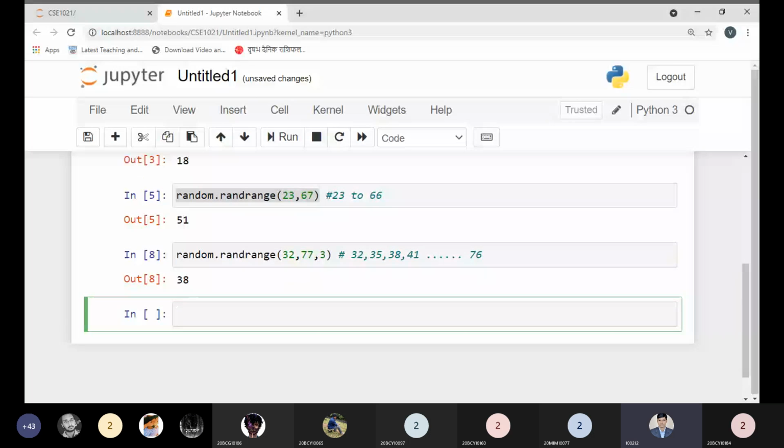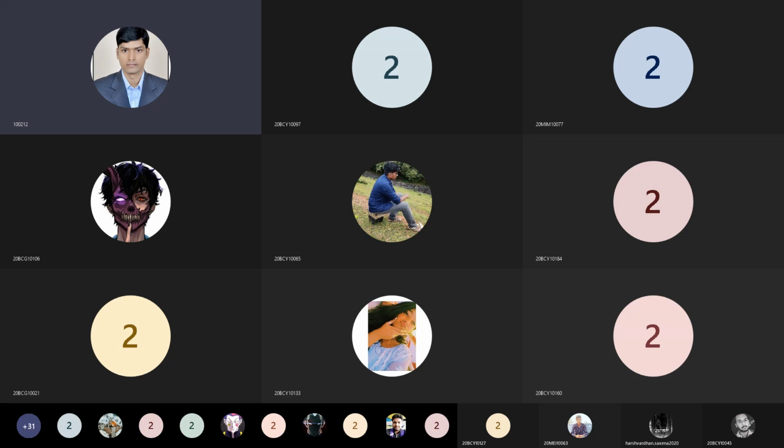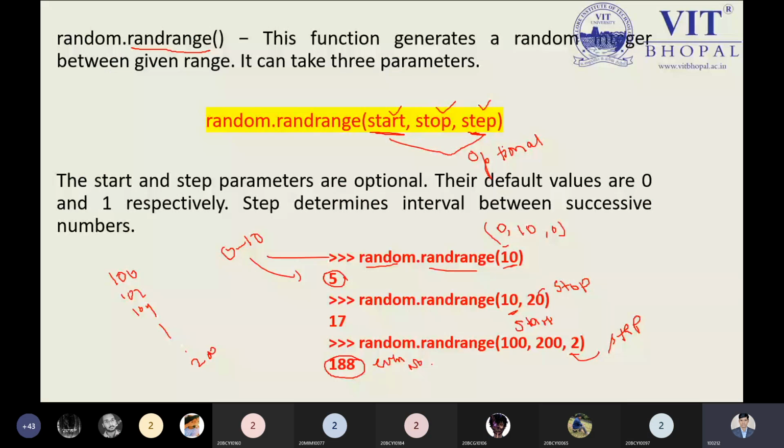Okay, good. So I'm also moving to my slide once again to explain the other function. Then you can understand in more detail about the other function as well. So just see. Now is my PPT visible to all once again?